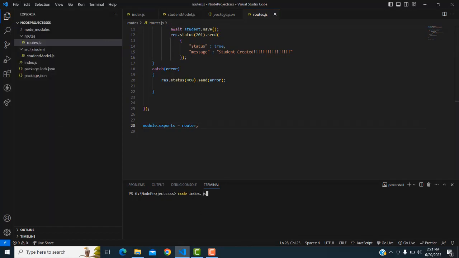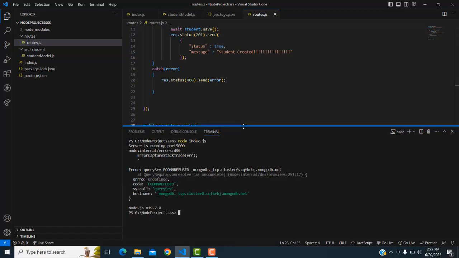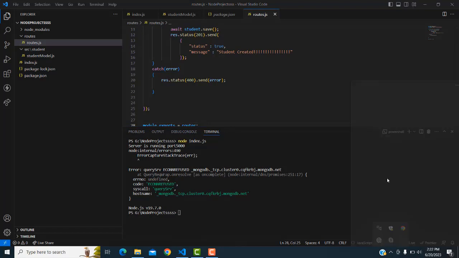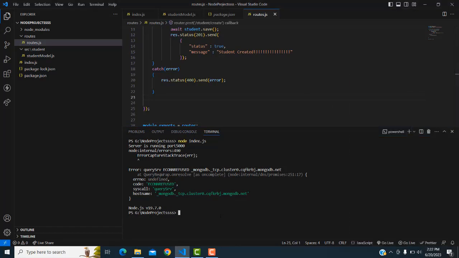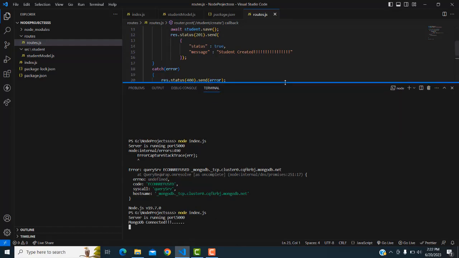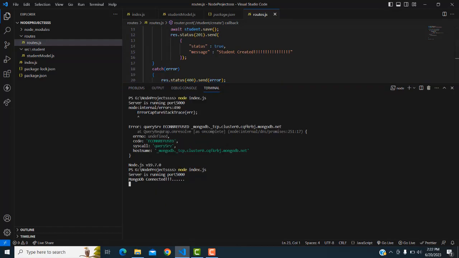Again we have to run the application. Now you can check what's the problem. Alright, the problem is I haven't connected to the internet. Now I'm going to run it again, because my database is hosted in the cloud. If I'm not connected to the internet, we get the error. If you get the error, you have to check your internet connection, because I hosted my database in the cloud. Right, now it's running successfully.